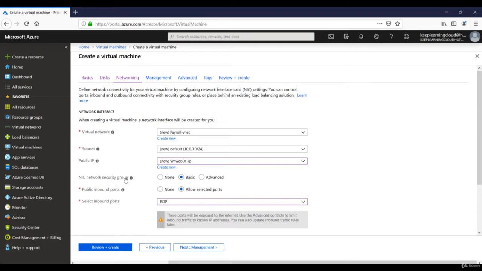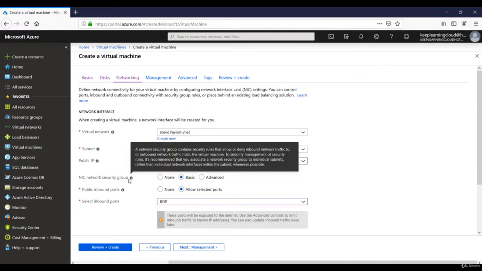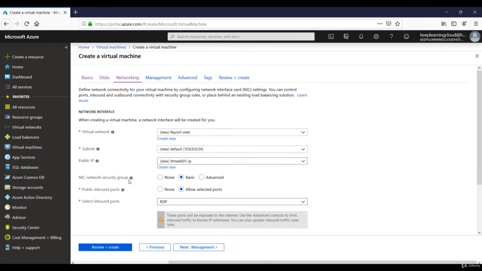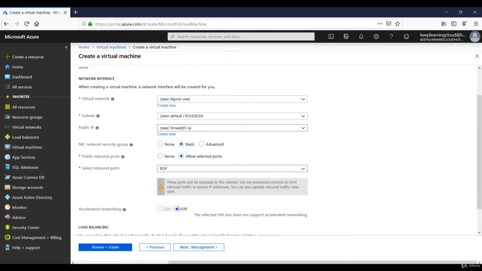Do you want this virtual machine in a security group? A security group is nothing but a firewall. A firewall will have a set of rules that will allow or deny incoming or outgoing connections. In this case, I've selected inbound ports to be allowed for RDP. That means this security group, or the firewall, will have an ACL, a rule written, allowing me to RDP to this virtual machine.